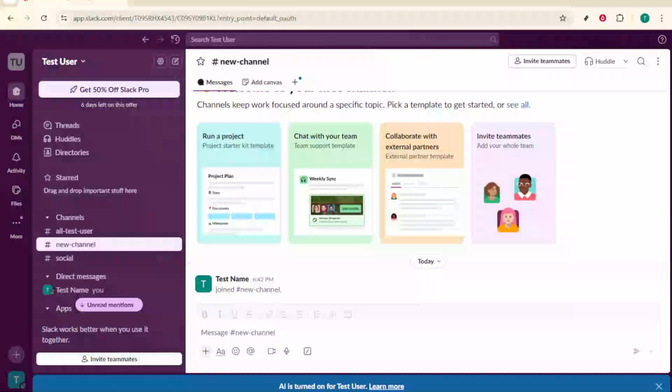In today's video, I'm going to teach you how to change a Slack channel name. Imagine you're working on a project and realize that the channel name doesn't quite reflect your team's goals, or maybe you've decided to switch things up for clarity. Whatever the reason might be, changing a Slack channel name is simple and can help keep your communication organized and relevant.